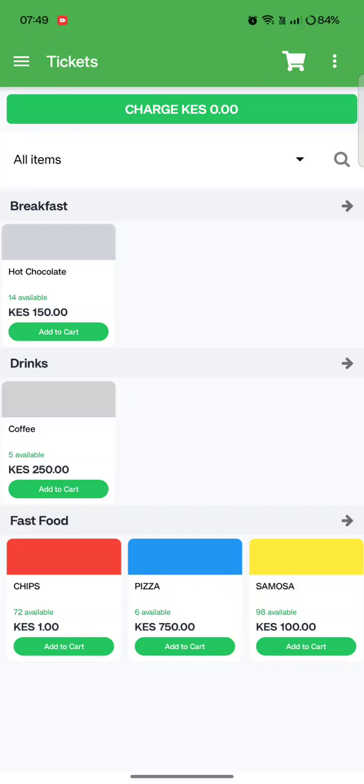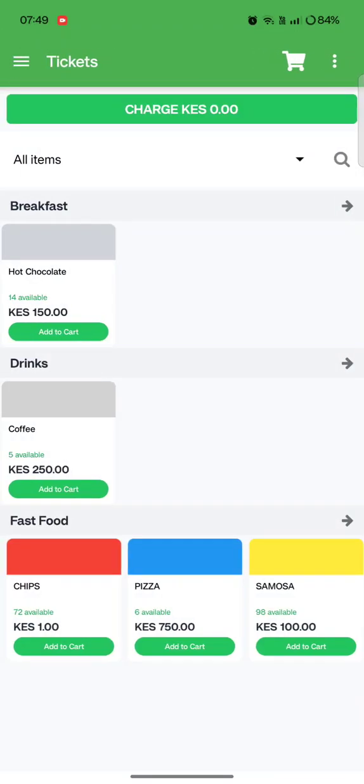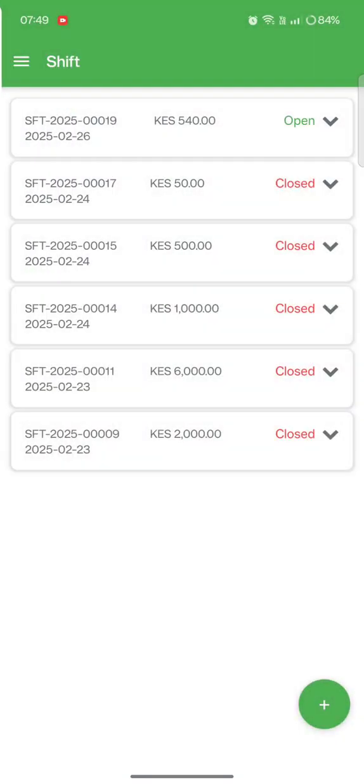So here you notice that I can go ahead and sell, for example, a chocolate, which goes to the cart. Now, that's not what I wanted to show you. I want to show you that if I switch into another shop which does not have a shift, it's going to first of all require me to enter a shift. So let me show you that. And you can see here we have shifts.